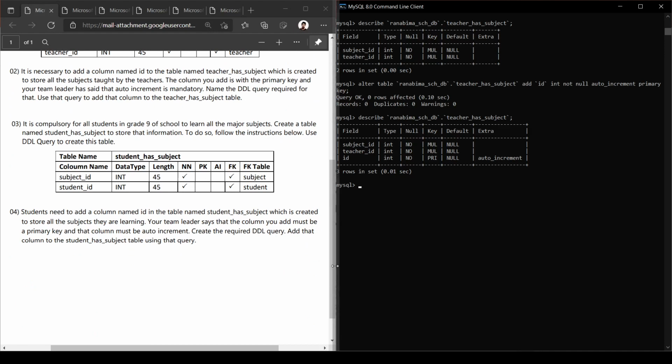It is compulsory for all students in grade 9 of the school to learn all the major subjects. Create a table named student has subject to store that information. To do so, follow the instructions below. Use the DDL code to create this table.